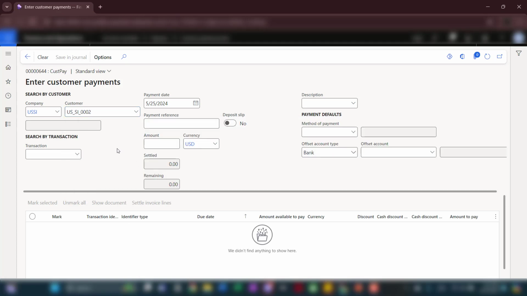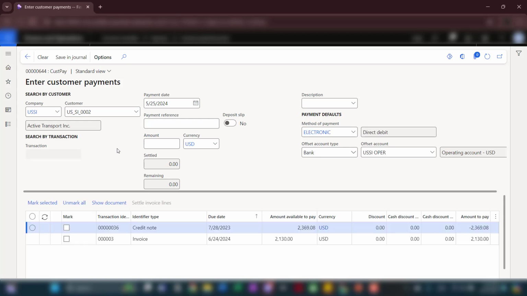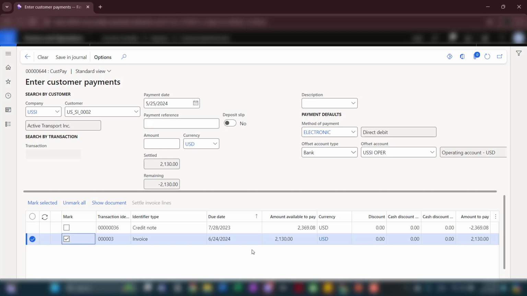So the first active transport, and here below it's going to show all the available invoices or credit notes. So in my case, that's going to be an invoice. You can see the total amount, that's $2130. And here I can give a payment reference. For example, I'll just put 2130 payment received. And amount, here you need to put the actual amount your bank account has received, right? So it's not the full 2130, it's actually 2129.7. So that leaves 30 cents remaining balance. Okay, and then you can put the description if needed and check the method of payment, everything.